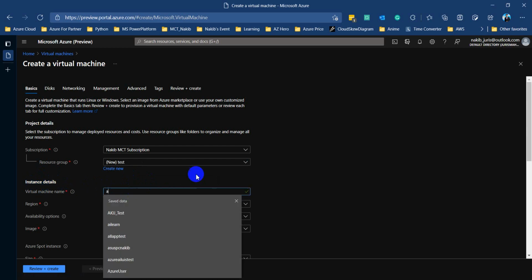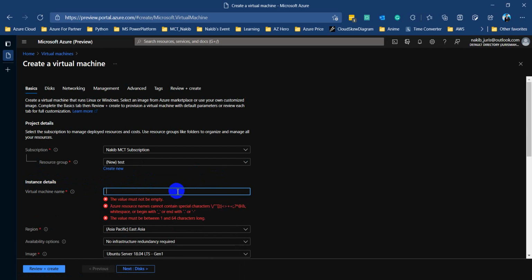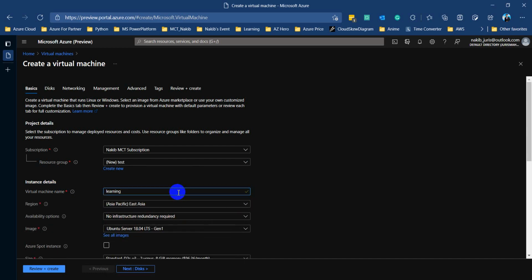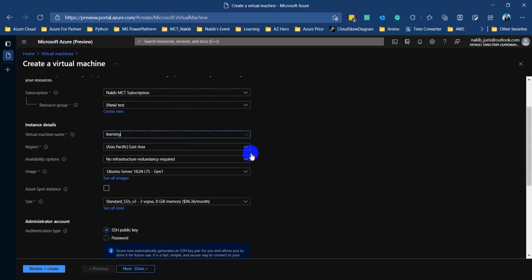So now we need a virtual machine name. What would the virtual machine name be here? We will put our virtual machine name, let's say, learning. Let's say learning. We are using learning, and here is the region. The region is very important. Based on your geographical location, you have to use your nearest data center, where you will get low latency. That will make your service very stable and easily accessible, obviously.